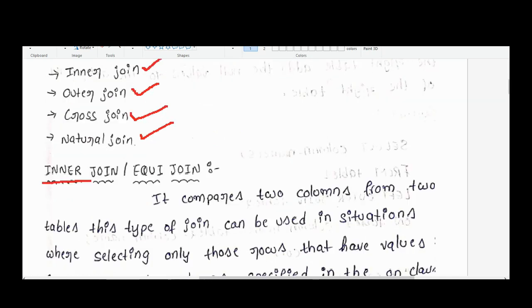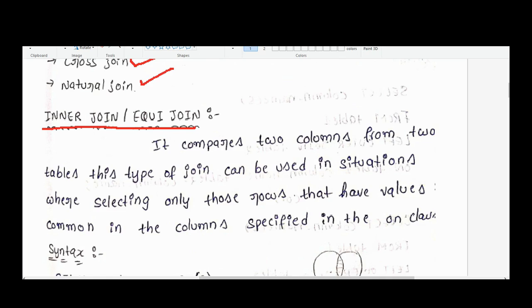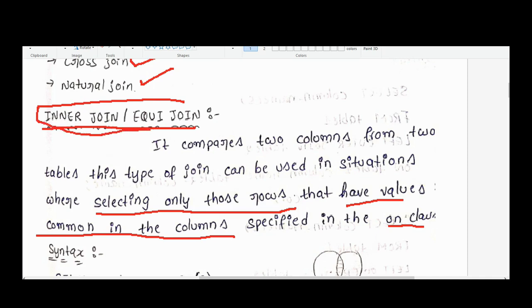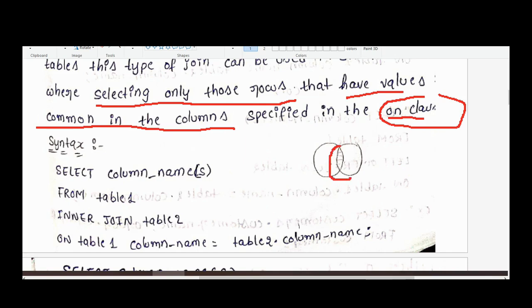The first one is inner join, or equijoin. This type of join can be used in situations where we want to select only the rows that have common values in the columns specified in the ON clause. The inner join operator retrieves only the records whose values are common in the column specified in the ON clause. Observe this diagram: it displays only the records present as common values in the common column.